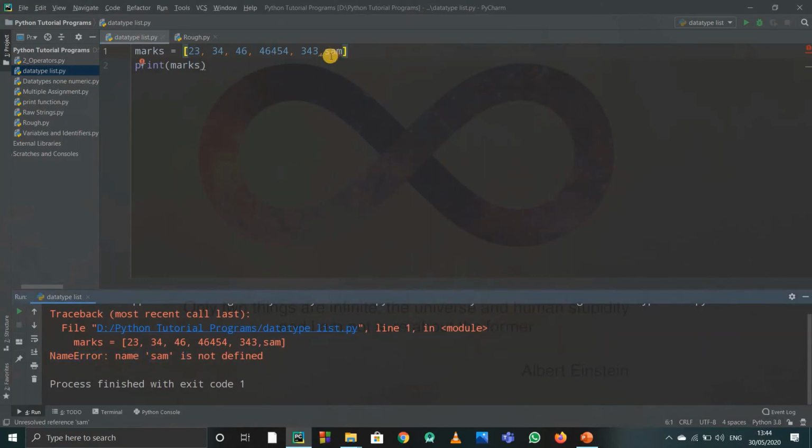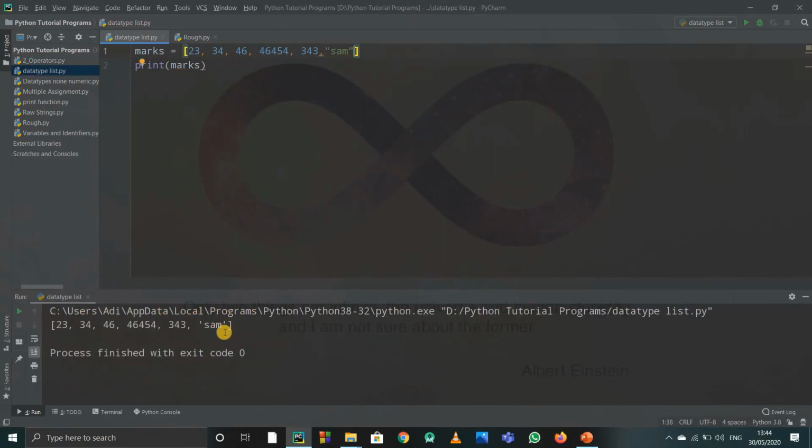Why is it not defined? Because Python does not understand what it is. Python understands this is an integer value, this is an integer value, but it does not understand what this is. So to print out words, we just need to include them in double quotes, so that it will understand that yes, this is a word, or this is a string that I need to print. We didn't see strings yet, we'll see strings afterwards.